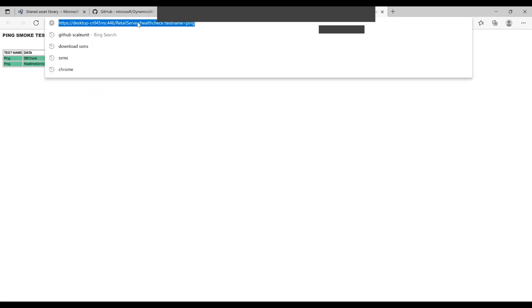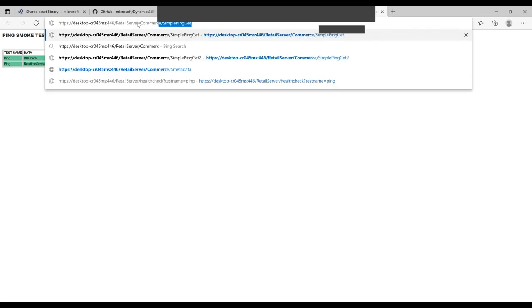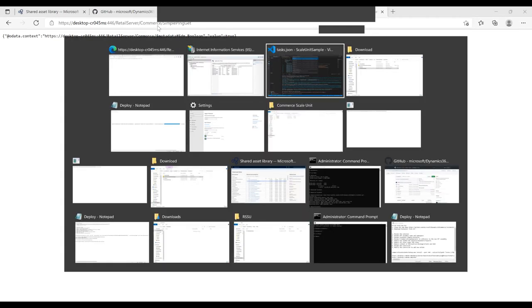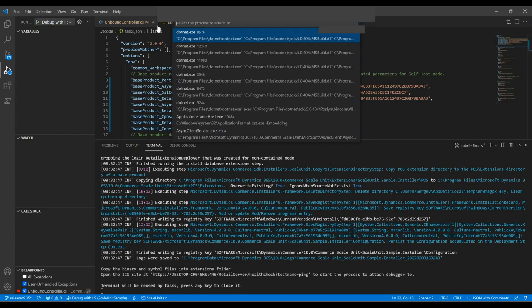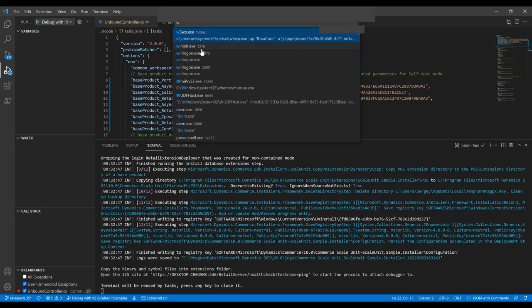So now we have the health check opened. And as previously, let's test the simple ping get, and we can see it is also hit. Now, the debugging process. As you can see, we automatically pop up the list of running processes, and in this case, we want to attach the debugger to the w3wp process, which corresponds to IIS. To do that, we need to search for the process we are interested in in this list. So we hit just W, and you can see, in my case, I have just one process, but in your case, you might have many.